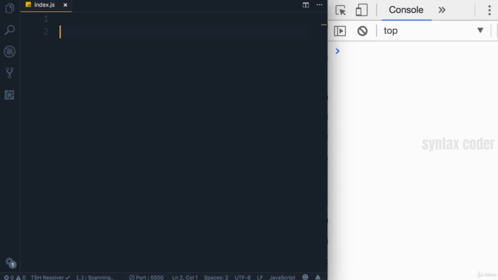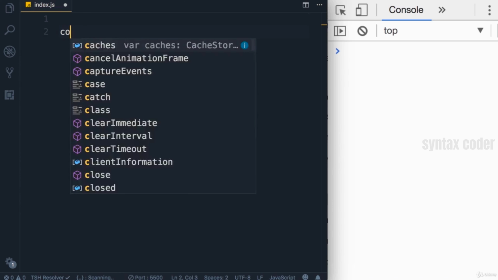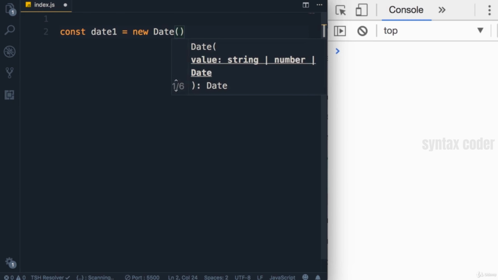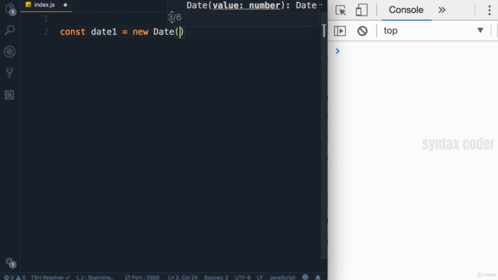So let's see different ways to create a date object. We can create date1, set it to new Date. So Date is a constructor function. Now when we open parentheses here, you can see this number here, 2 of 6. That shows different versions of this Date constructor. You can use the up and down arrows to cycle through these. So you can use the Date constructor without any parameters, and this returns the current date time. So let's rename this to now.